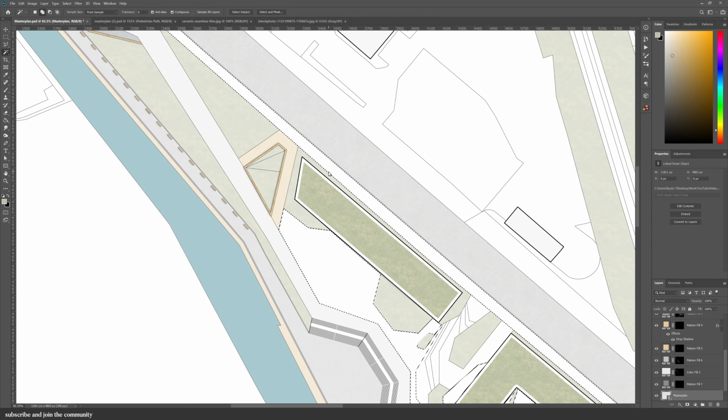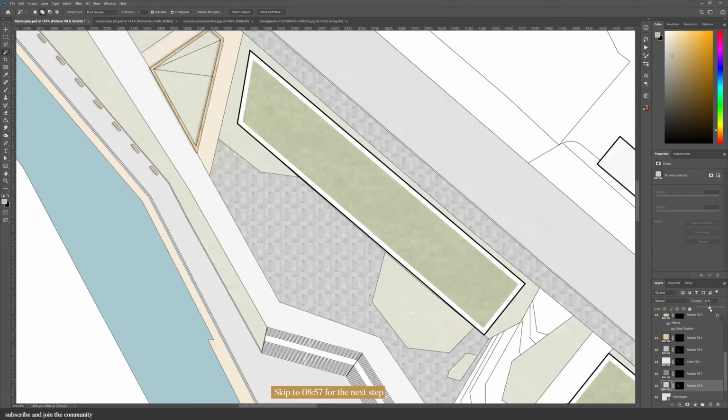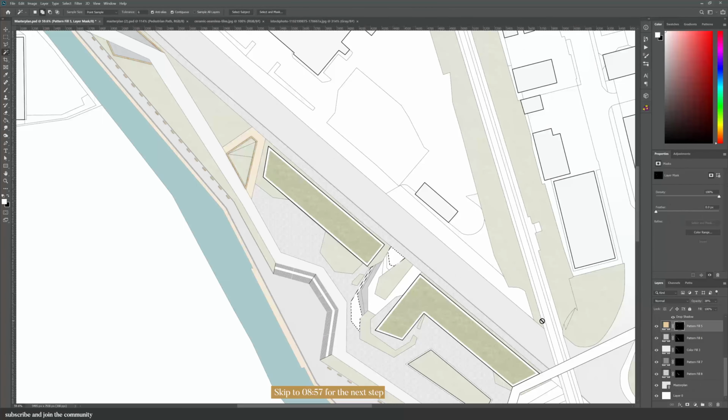Gonna speed it up right now just because it's really repetitive and I've shown you how to apply textures and materials. You can skip to this point if you want to move on to the next step.